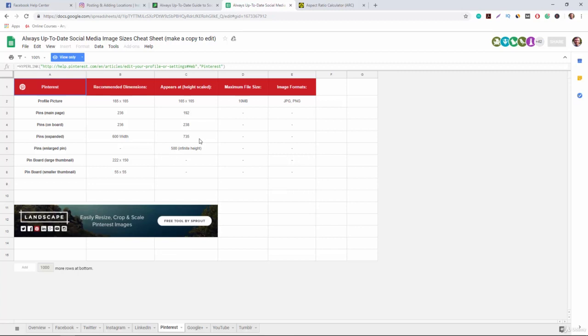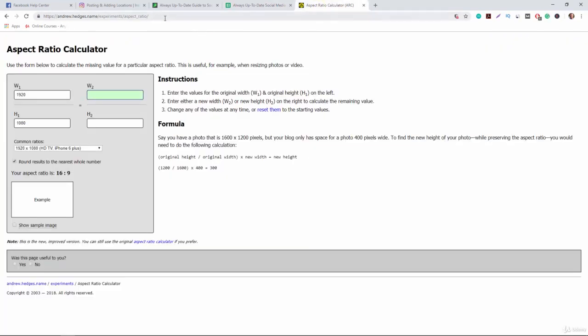If you have any interest in messing around with aspect ratios, you can use an aspect ratio calculator. So I use this one, which is pretty cool, from andrew.hedges.name/experiments/aspect_ratio. Just type in aspect ratio calculator in Google and look for the Andrew Hedges one. This is a really cool one. So here you can see we have a width of 1920 and a height of 1080. And then there's some common ratios. Now, this is outdated a little bit. You can see that it says iPhone 6. We're on the iPhone 10 now. So it's a little outdated, but it still works, and it works really well.